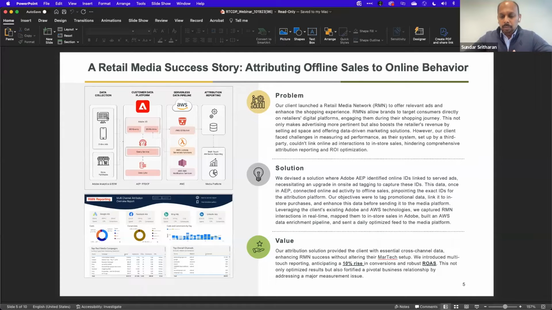So we worked closely with our client to resolve this business challenge. Our client had already invested in Adobe Experience Platform, the real-time customer data platform, where we were building a comprehensive 360-degree view of the customer data coming from the e-commerce site, apps, emails, and also data coming from the brick-and-mortar stores, the offline data.